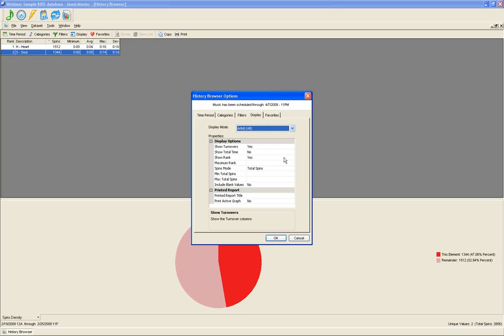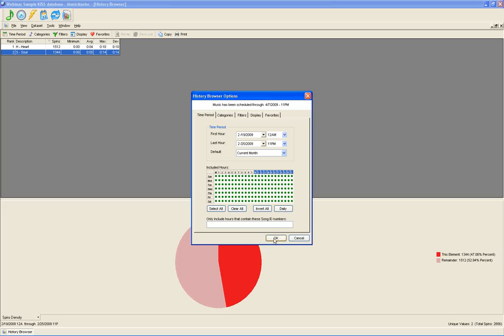I'm going to not show total time. I am going to show rank. And I'm not going to show the graph here to print, but I want to look at a ranked list, and I'm just going to go ahead this time and say a minimum of at least one spin, and I don't care about the number of maximum spins. And then I'm going to go ahead and just do a 7-day period for that.